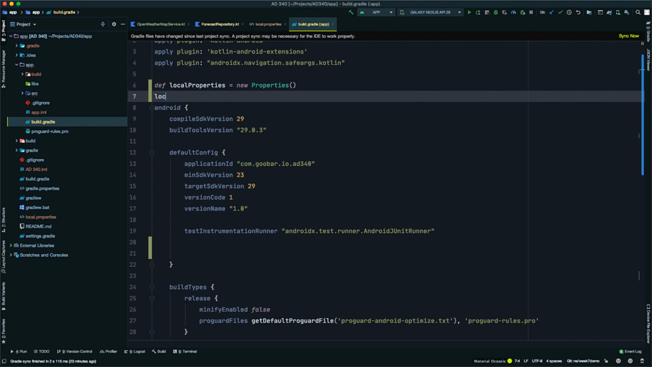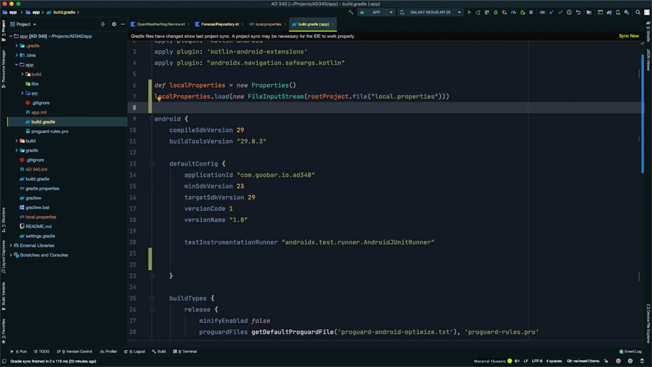Then on the next line, we're going to type localProperties.load(new FileInputStream(rootProject.file("local.properties"))). So what this has done is basically created this new localProperties variable, and it's going to load any information in from that local.properties file that we just used.